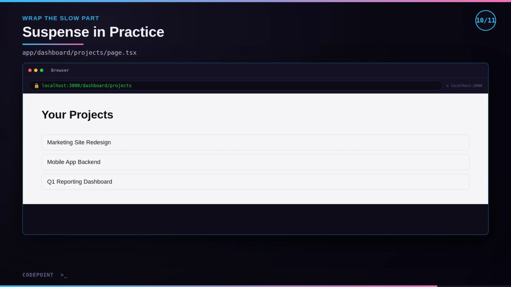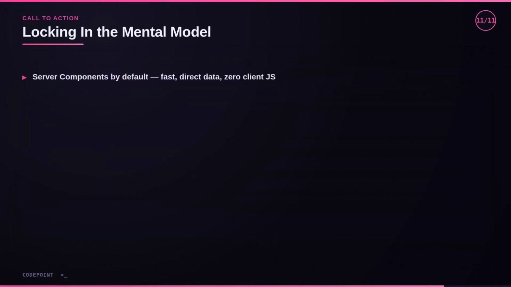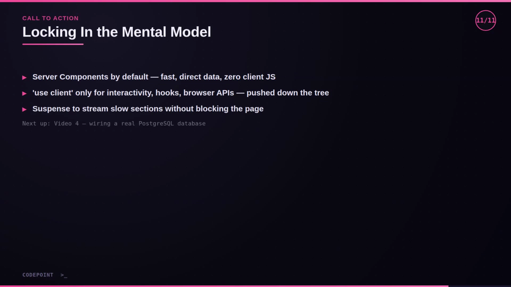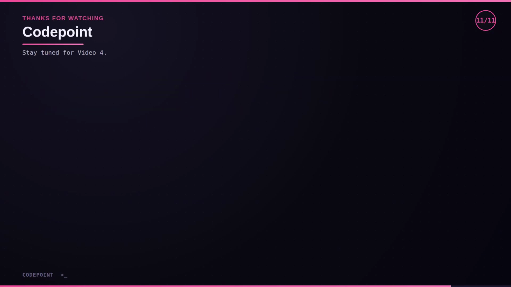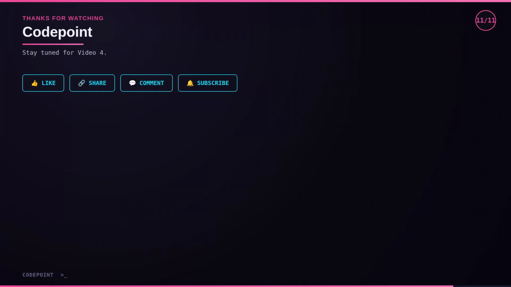Note, suspense boundaries are the reason you'll see skeleton loaders scoped to specific sections of real production apps instead of one full page spinner. Wrap anything slow, a report, a chart, a comment thread, in its own suspense boundary, and the rest of the page stays responsive.